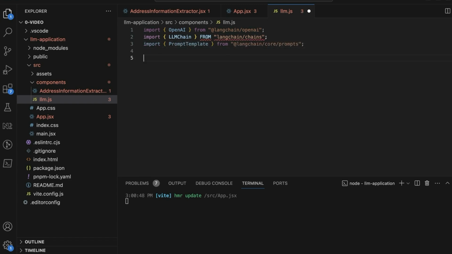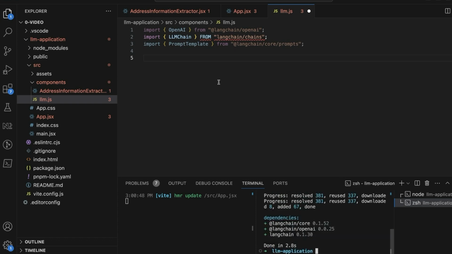Now, for this to work, we need to also install the packages. So let's duplicate our current terminal or open a new one and then type pnpm add @langchain/openai and @langchain/core. Once that's done, you should be able to use LangChain. Let's create our model by instantiating an OpenAI model, configuring that we are going to use GPT 3.5 Turbo and an API key. Now, for the API key, we actually need to go to OpenAI and get it.